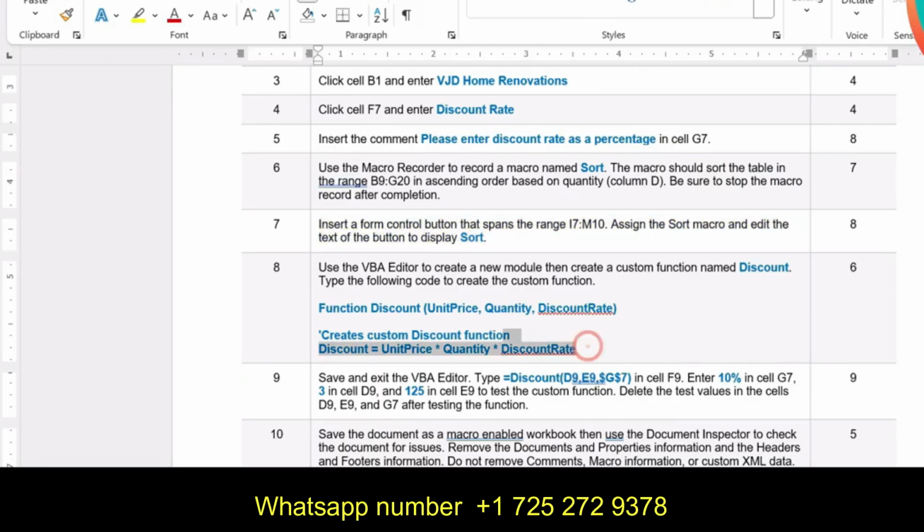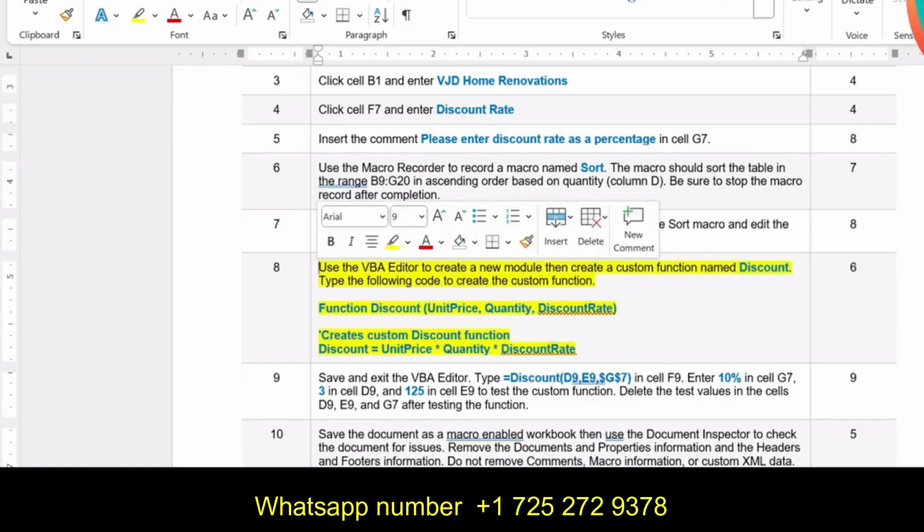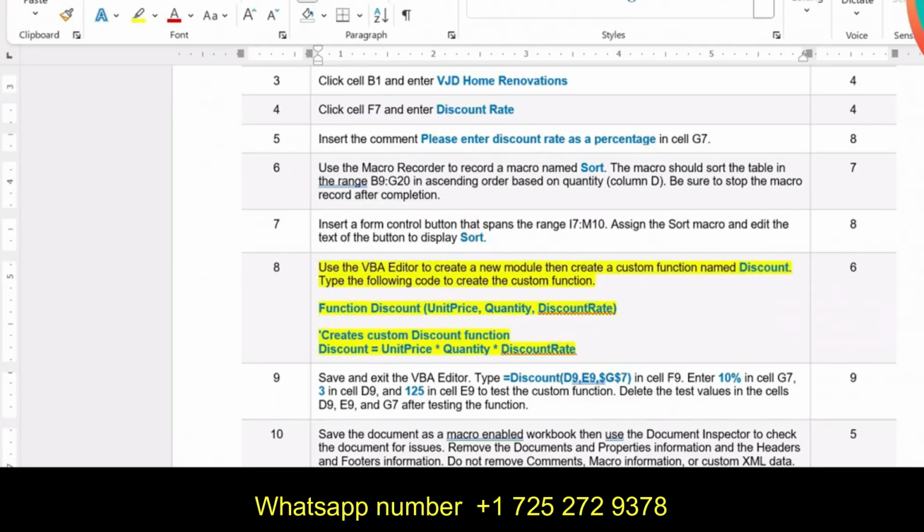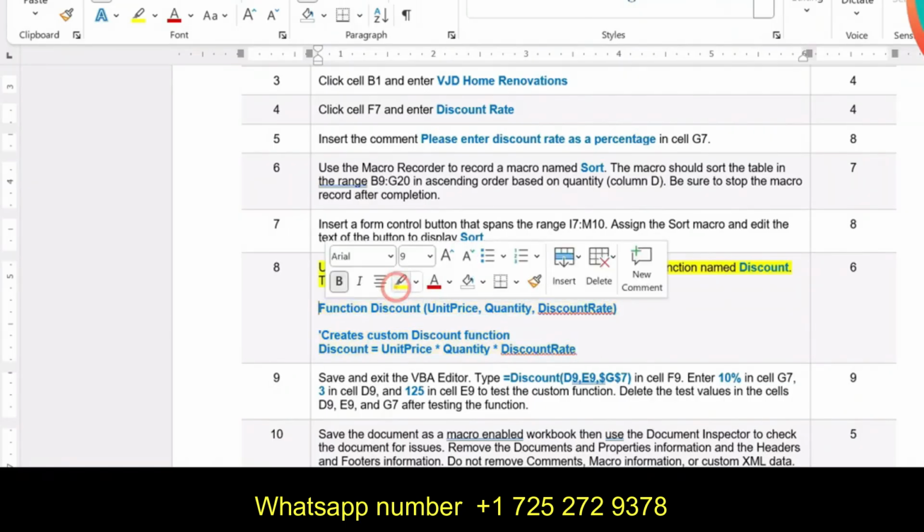So now we are going to do next step, that is step number 8. Use the VBA editor to create a new module, then create a custom function named discount. Type the following code to create custom function. So now we are supposed to go to VBA editor to create a new custom function, and the name of the function is discount, and coding for that function is given here. This is the coding for that function.